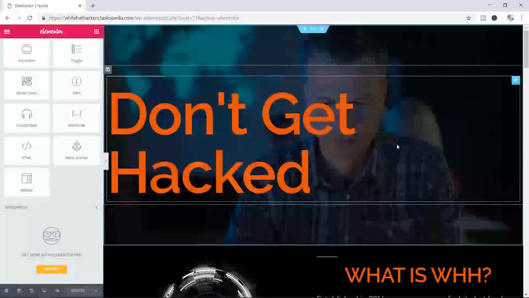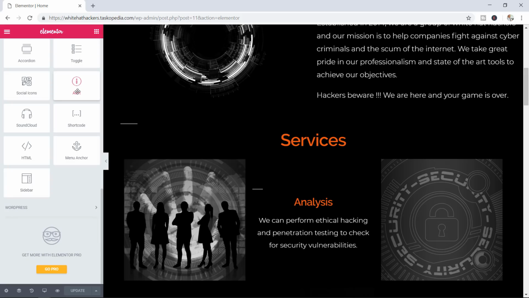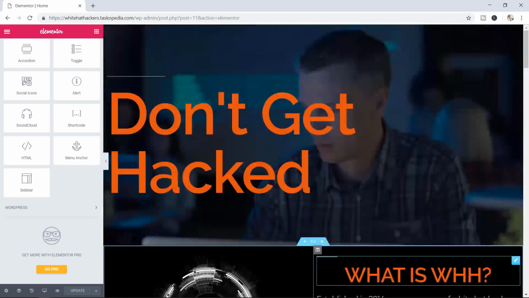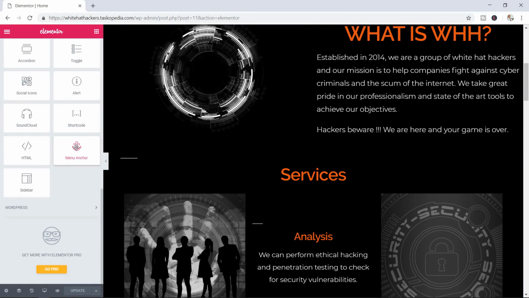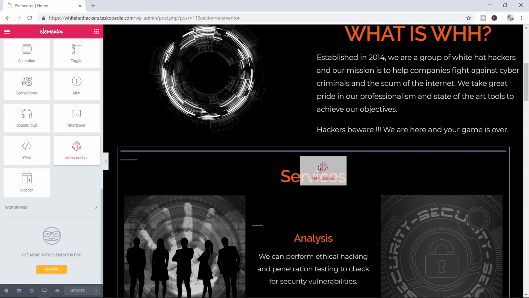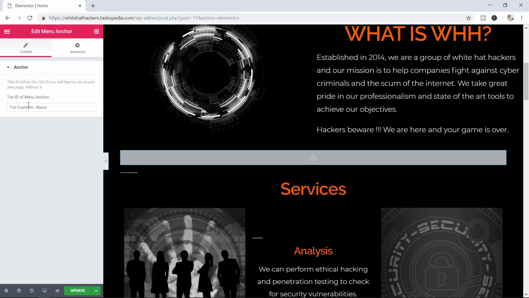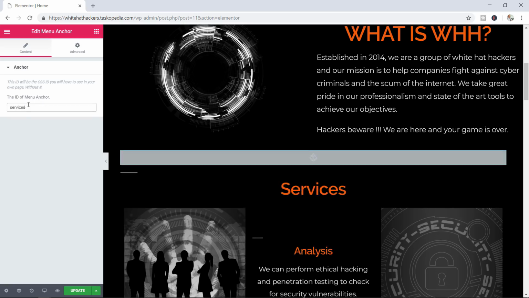That's it. So what you're going to do very easily is just to drag the element above the area you want to turn into an anchor link. We're not going to do it for the what is WHH section because it's very, very close to the top, but we can start from services. Okay, so I'm going to drag the menu anchor and I'm going to drop it just above the services area. Now over here, in order for the anchor to be effective, you have to give it an ID. So what I'm going to do here is I'm going to call the ID here services. That's going to be the ID for our services section.